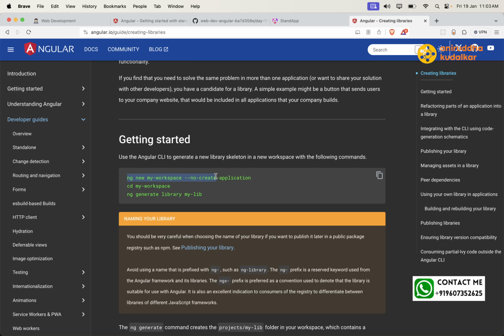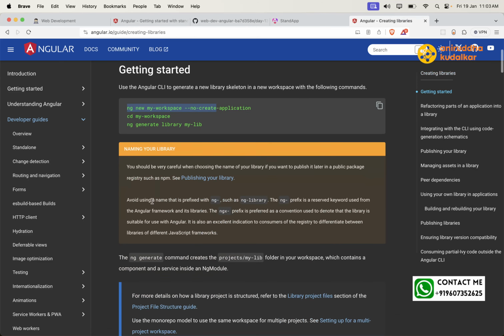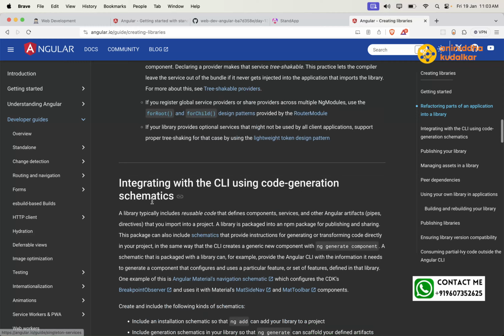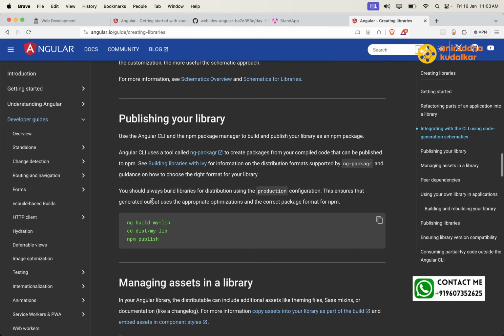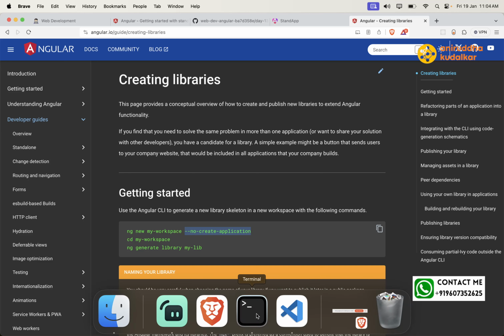First, this thing you need to do. Ng generate library. So we have already created ng new my workspace. Ng new means your standalone app would be working as a workspace. No create application, so this will say that application won't be getting created inside it, but presently we have an application.